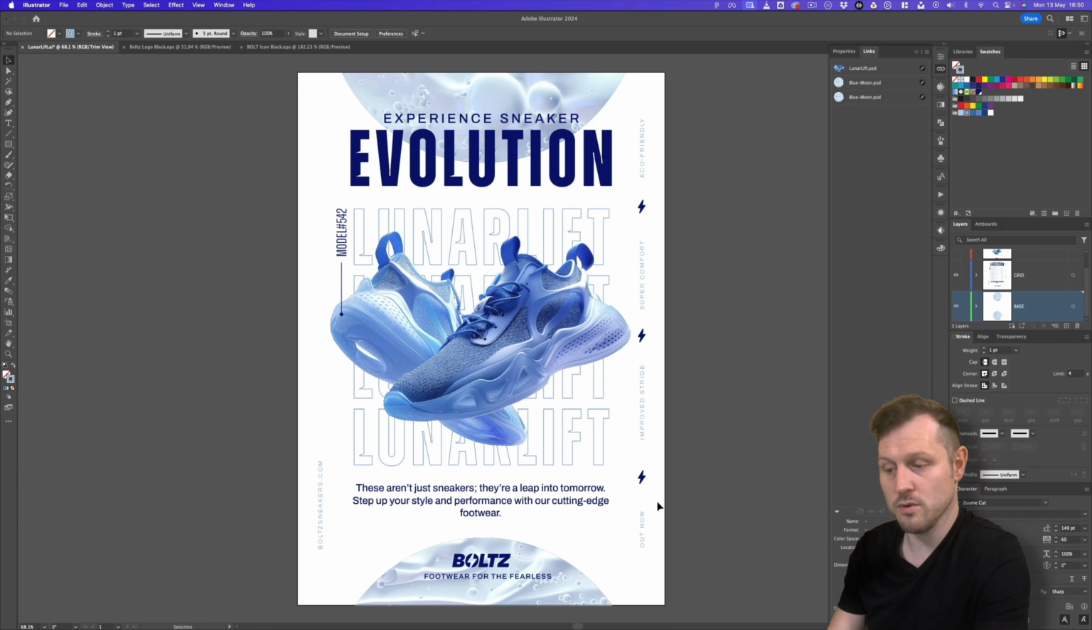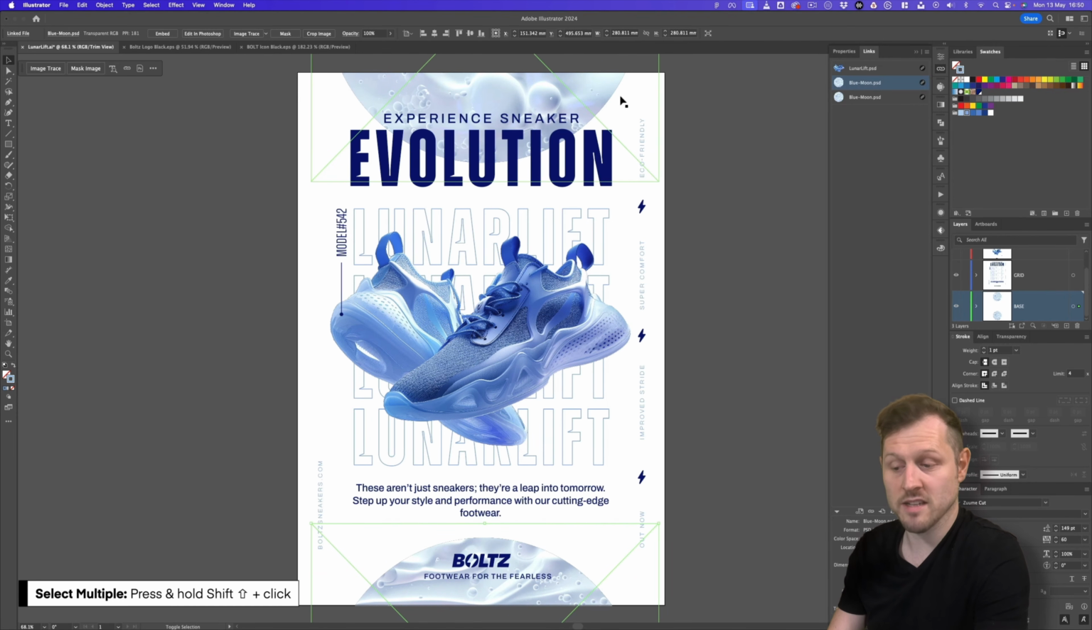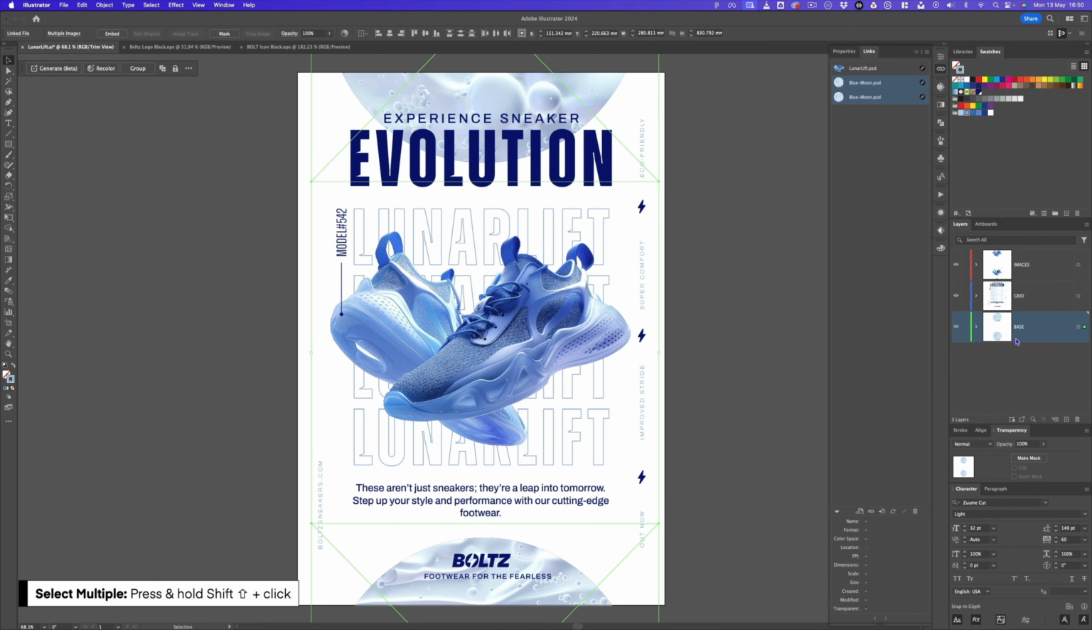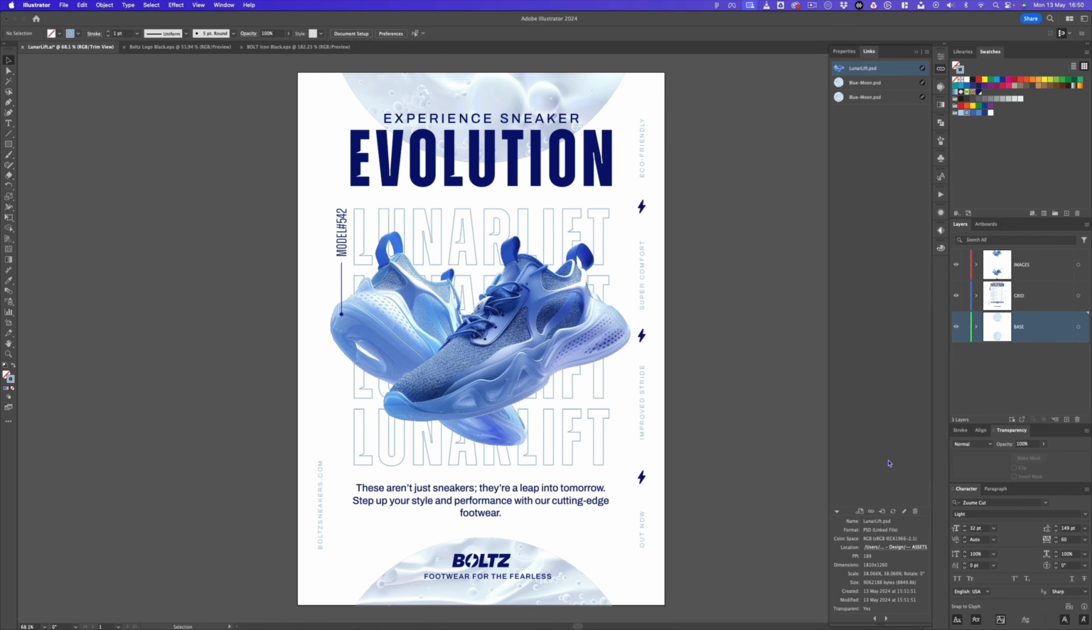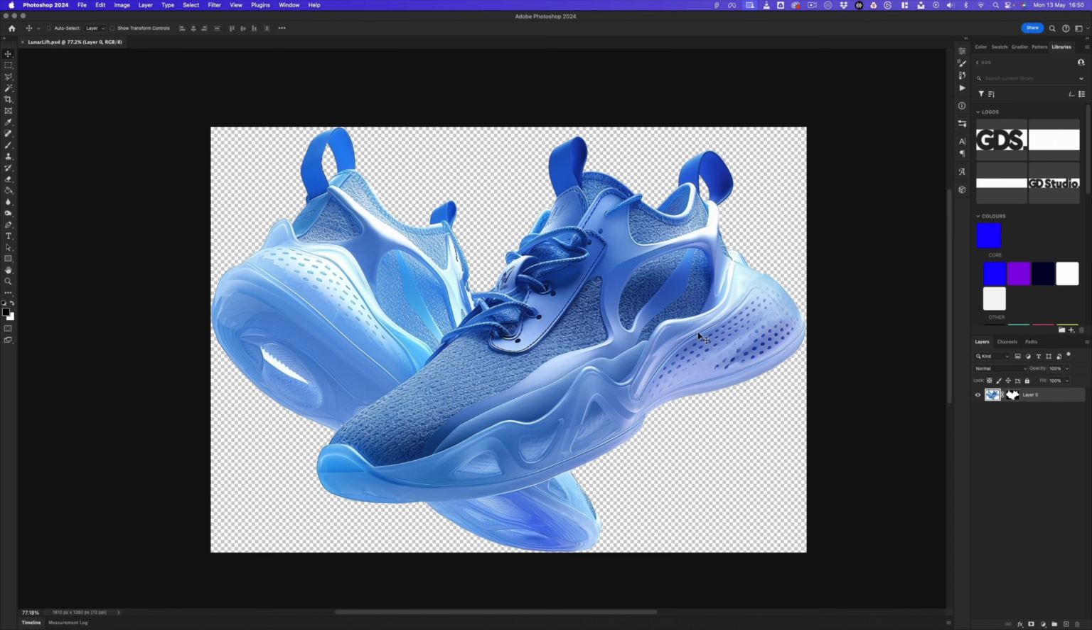I'll select both moon images, and then over in the transparency panel, I'll set the opacity to 70%. And now I think the overall color application in the poster is looking fresh, and there is a very clear hierarchy of the elements here. Now, one last thing to note, when working with poster designs with images inside, we can also look to enhance these. So in the links panel, I'll select the lunar lift image, then click the edit original button at the bottom of the links panel, and then we'll jump back into Photoshop.